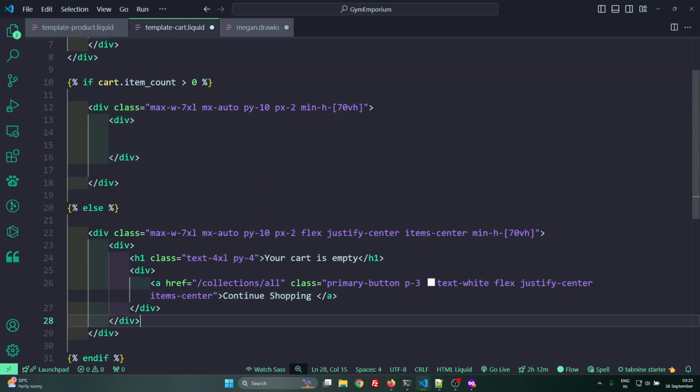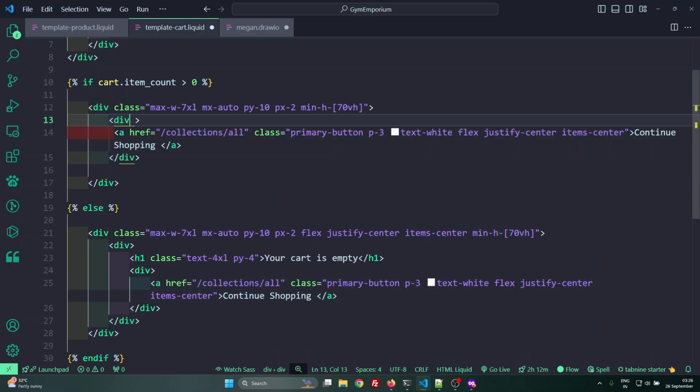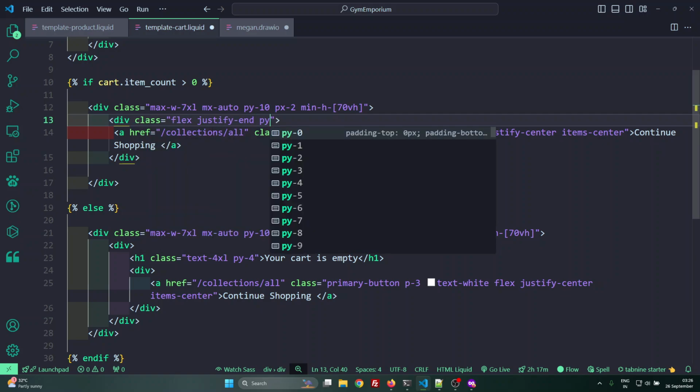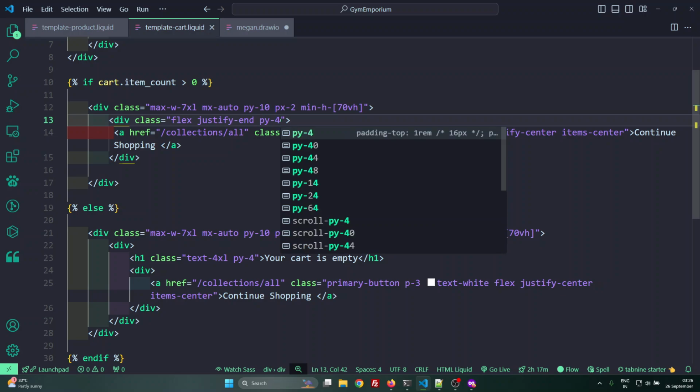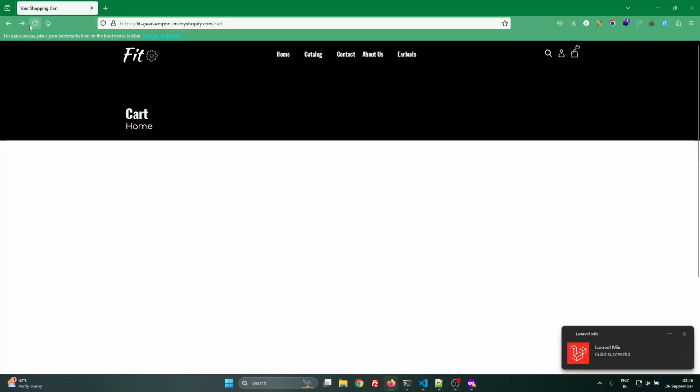Okay, let's add a continue shopping button here also. For that we can copy this link and paste that here, and let's add some classes here. Let's say flex and justify, and let's add py-4. Let's save this and check on the front end how it looks.